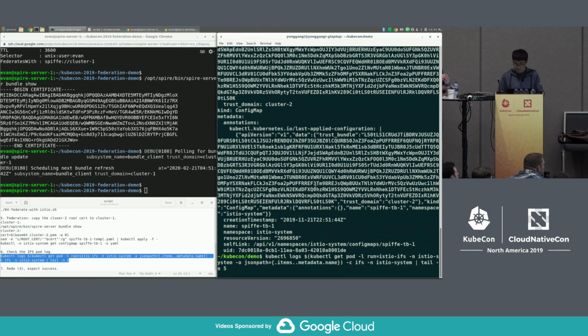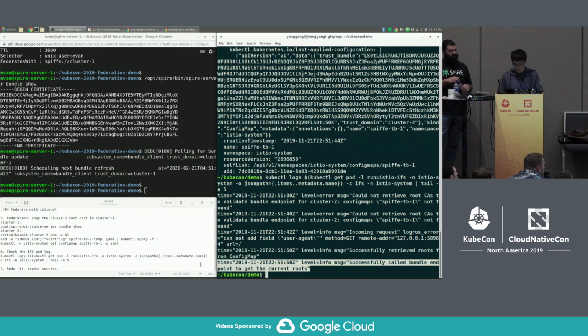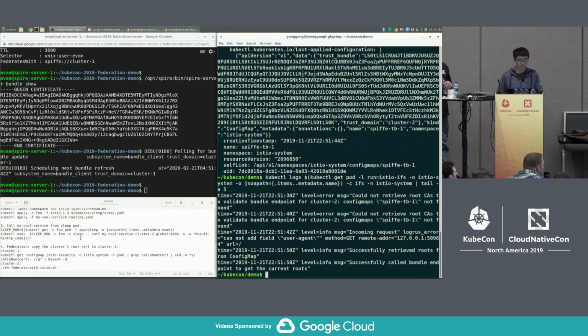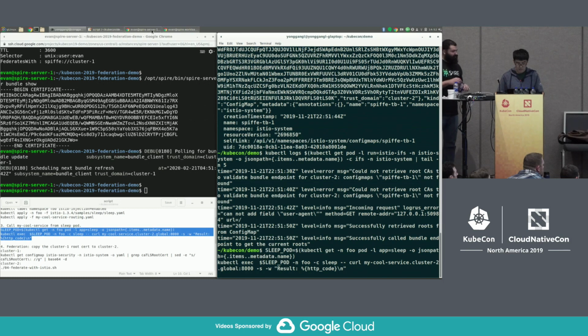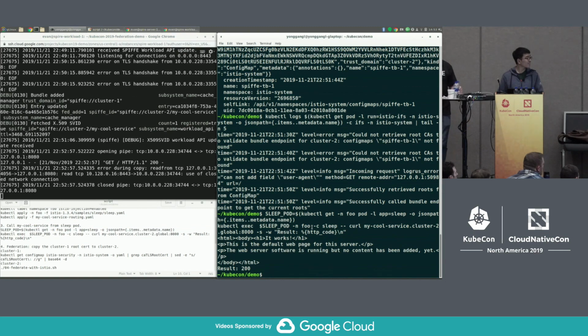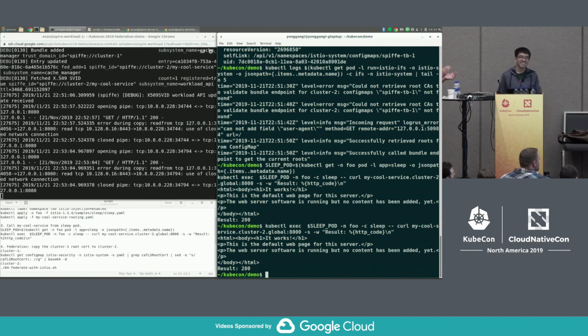Let's see what's the log. Okay, the log says successfully called bundle endpoint to get the current routes. So that's a good sign. It's able to retrieve the trust bundle from the SPIRE server. Now I can just run this command again and see what's going on. All right, 200. It works. Let's do it again. Okay. All right, that's good. This is a very simple demo, but it takes a lot of work.